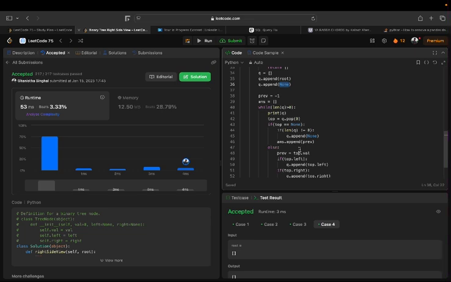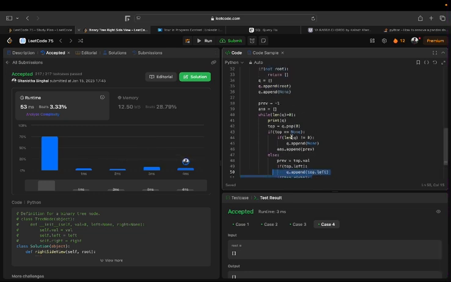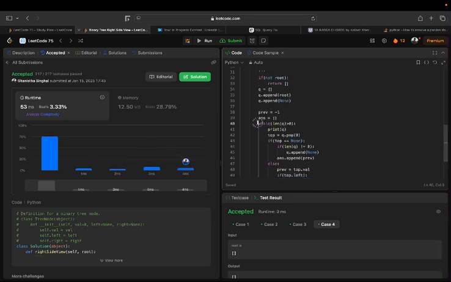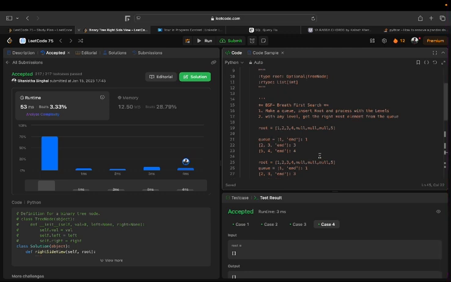So that's all, guys. This is a kind of a different approach from this, but not very different. We are using queue, we are using iteration, and we are using BFS. So I think this is a kind of a similar solution, but a little variation. So this is also a very good solution.